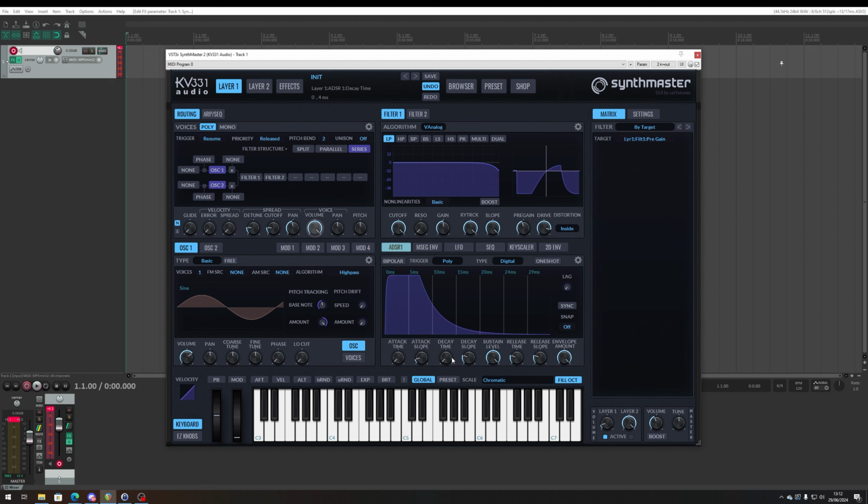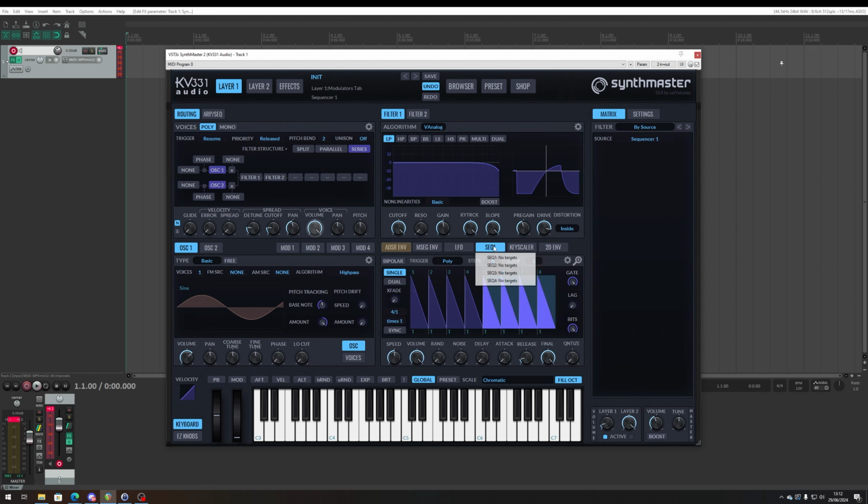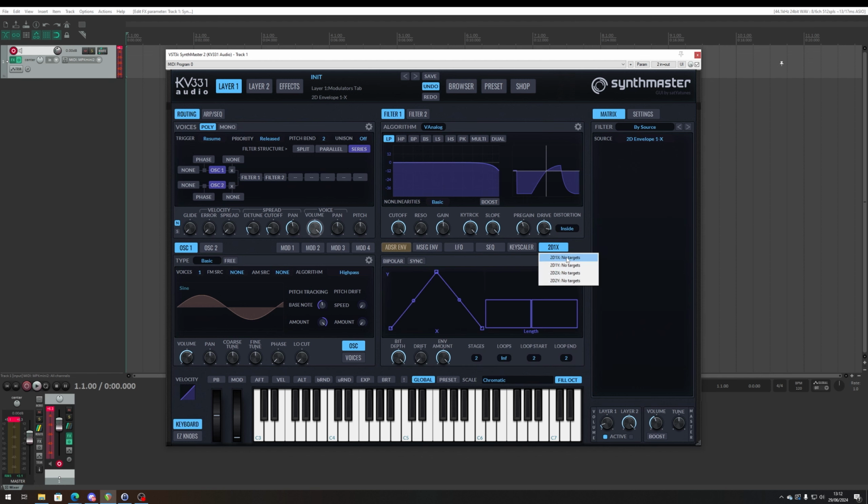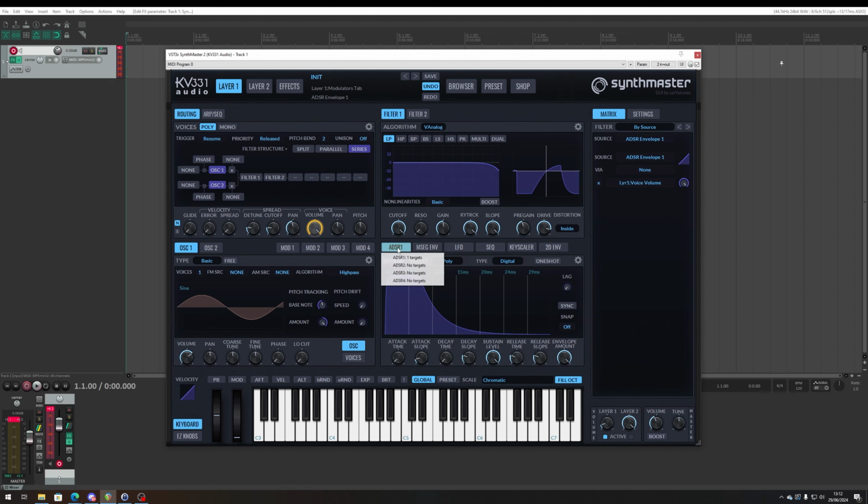Down here you get your modulators. If you right click them, you have 4 ADSRs, 4 MSEGs, 4 LFOs, 4 sequencers, also 4 key scalers, and an XY pad, 2 of those for a total of 4 parameters as well. ADSR 1 is by default connected to the voice volume, so you still have 3 to attach to other things.